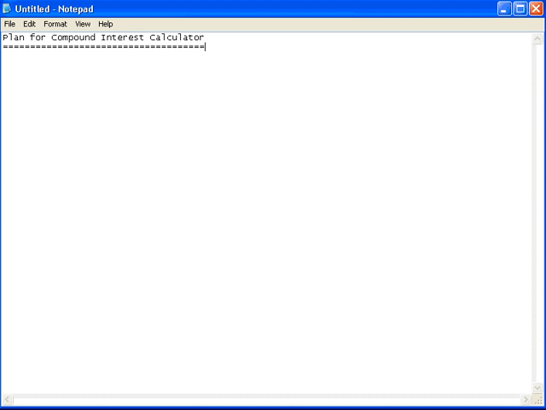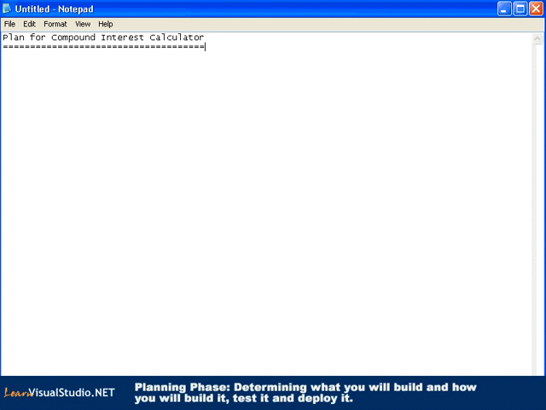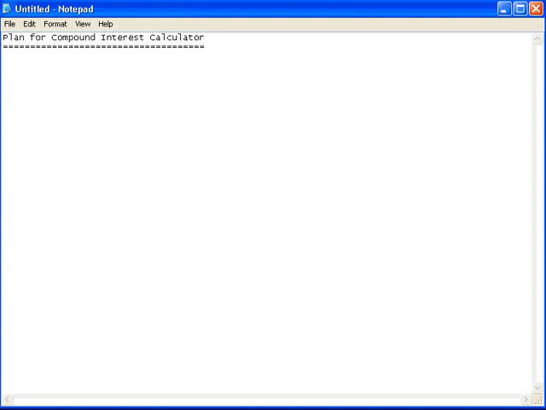The first step in any process developing software is to plan what you're going to build. There's a planning phase, and that's basically determining what you're going to build and how you're going to build it, how you're going to test it, and how you're going to deploy it. As you begin to develop applications, it's very tempting to just jump right into the IDE and start coding. However, before long you're going to realize that this is not the best way to do it. There's actually a number of steps that you need to take in order to build good applications.